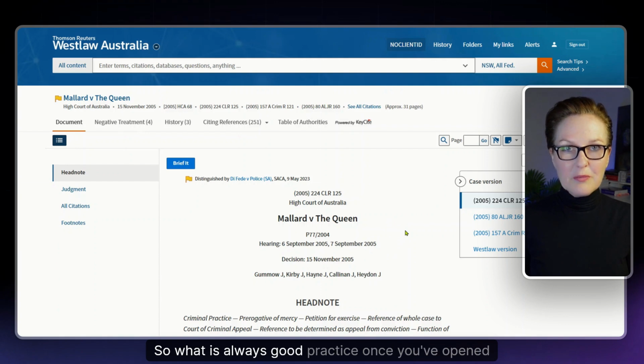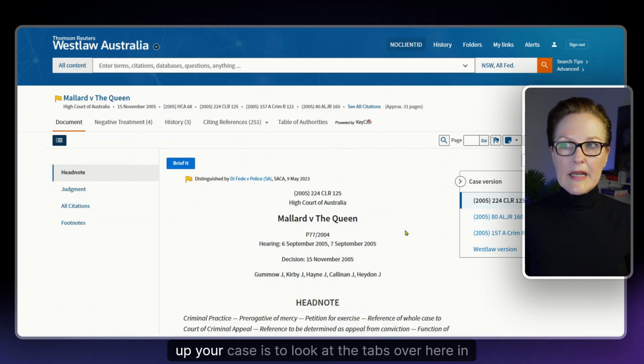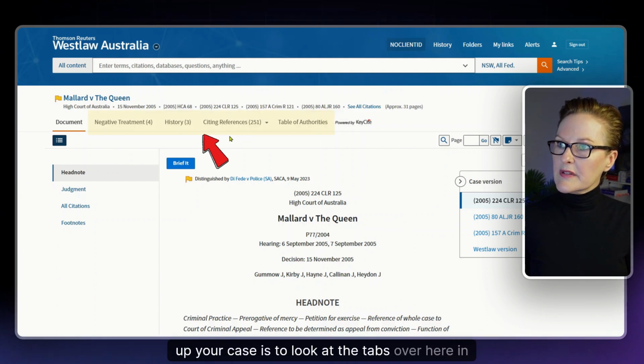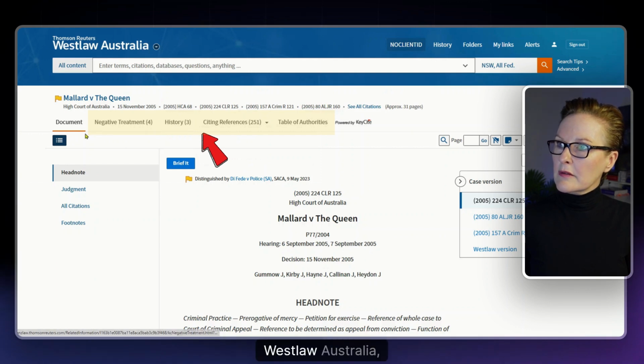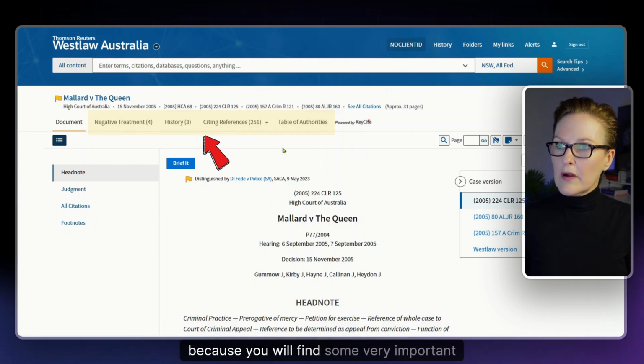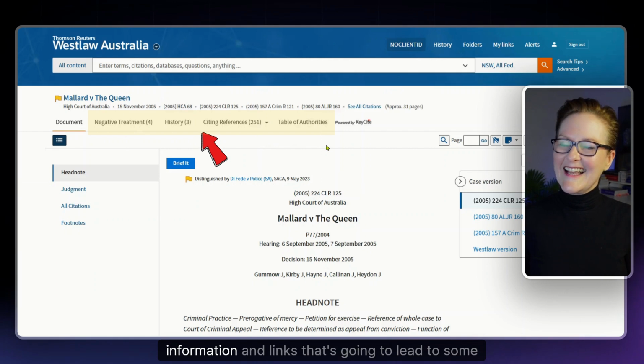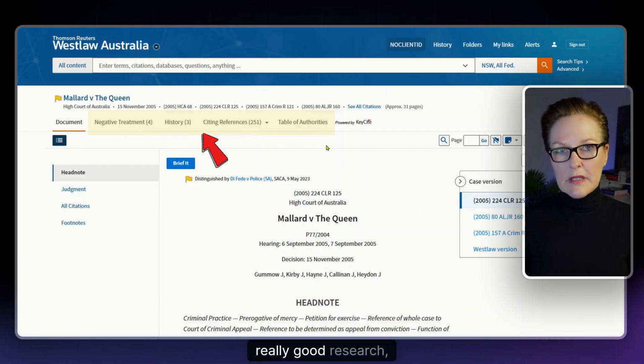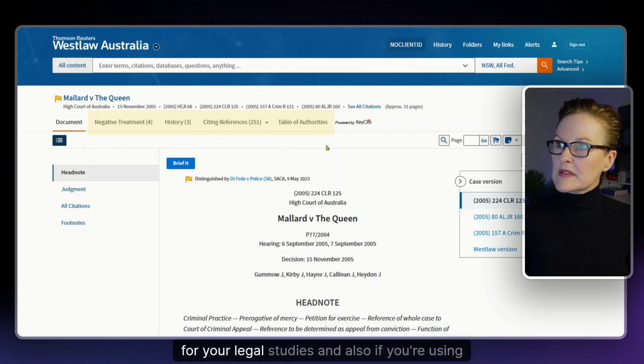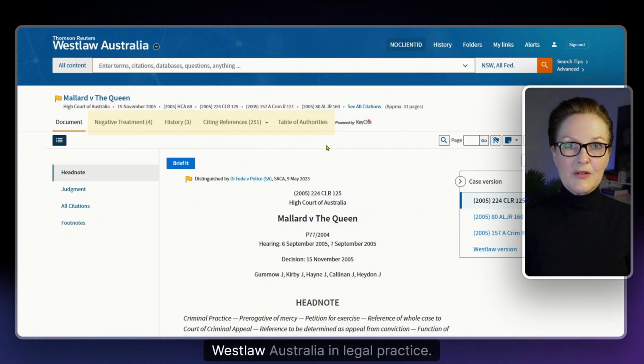So what is always good practice once you've opened up your case is to look at the tabs over here in Westlaw Australia, because you will find some very important information and links that are going to lead to some really good research for your legal studies, and also if you're using Westlaw Australia in legal practice.